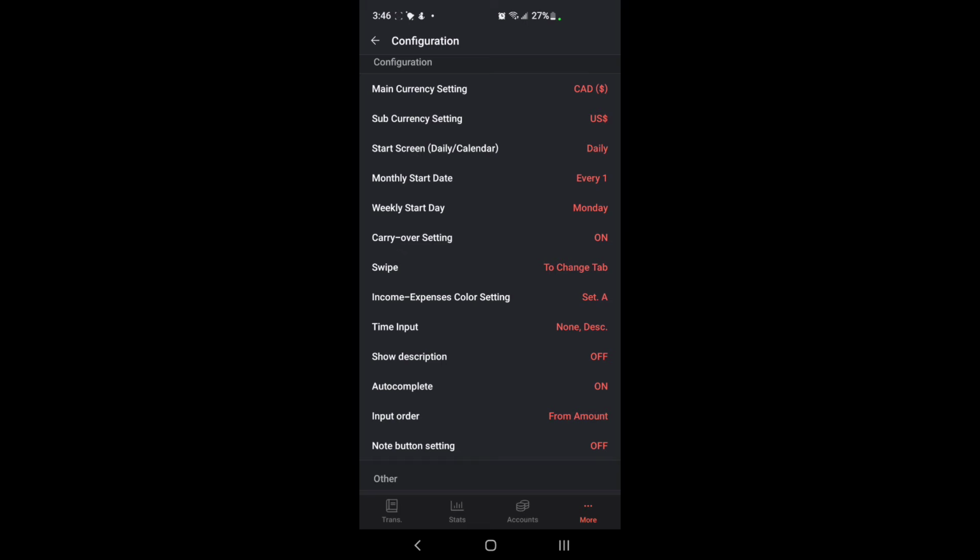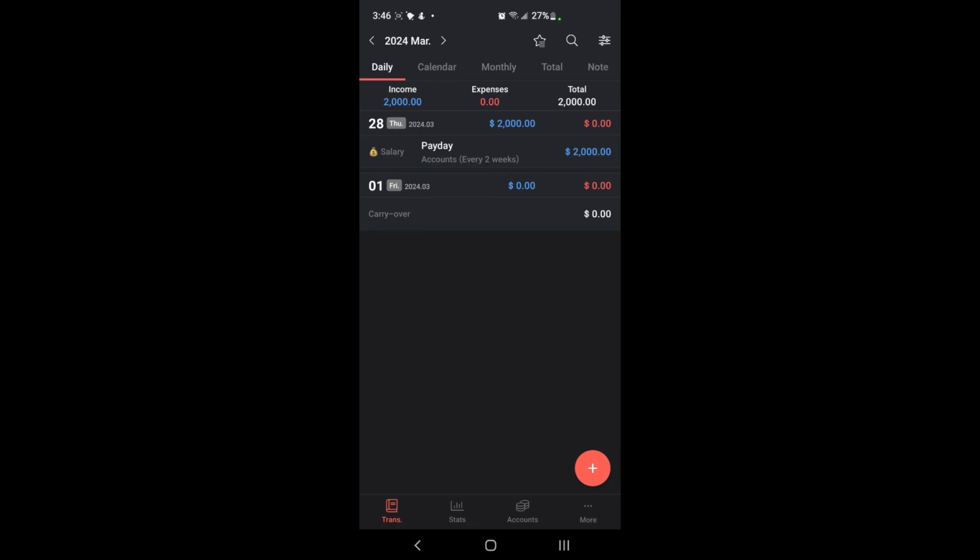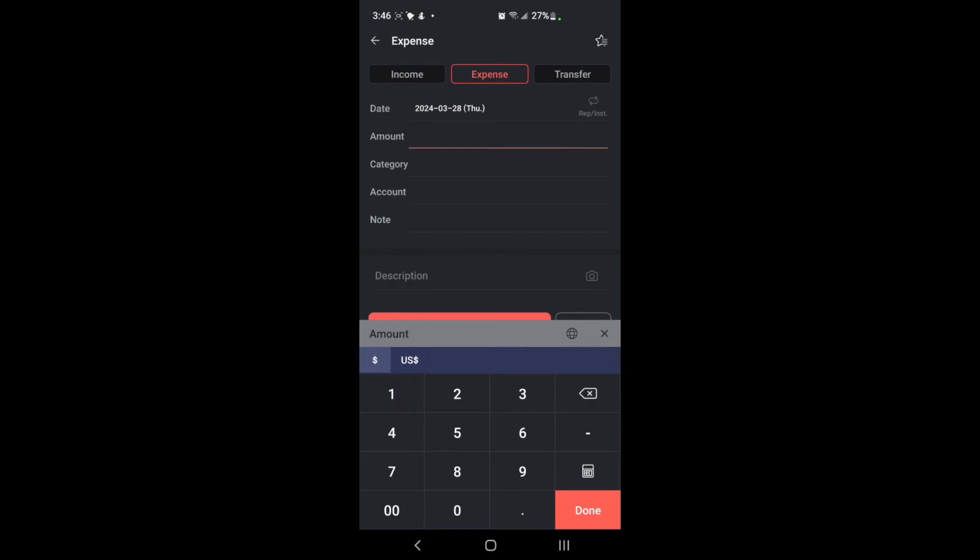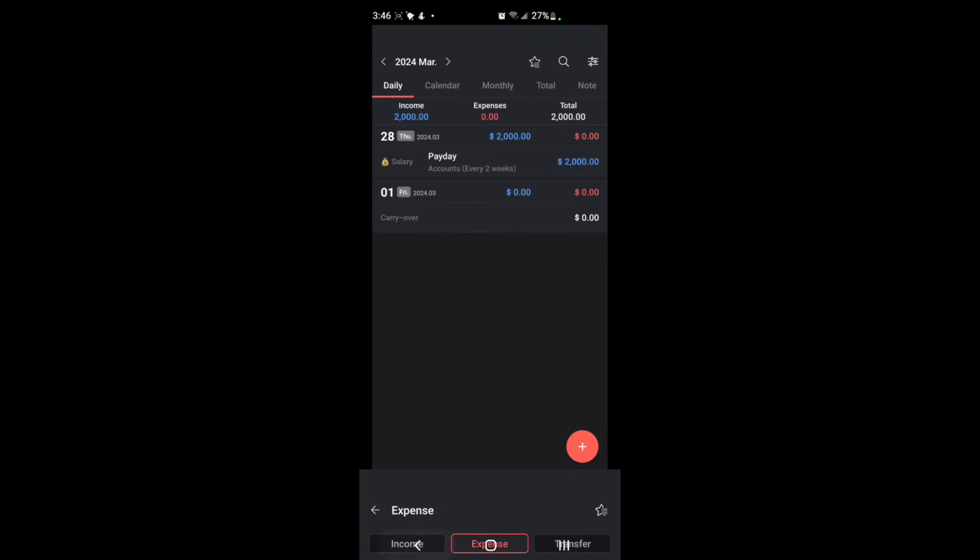It's none ascending or none descending. I don't really know what the descending or ascending thing is, but I know that if I just put none, it's just not going to show up. And to show you, we can go back to the transaction page. I press plus, and you can see that there is no time stamp anymore.